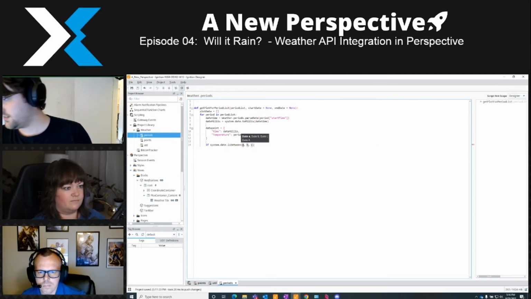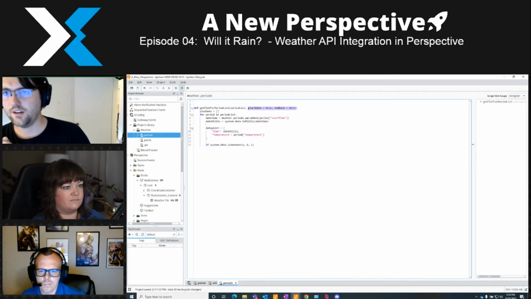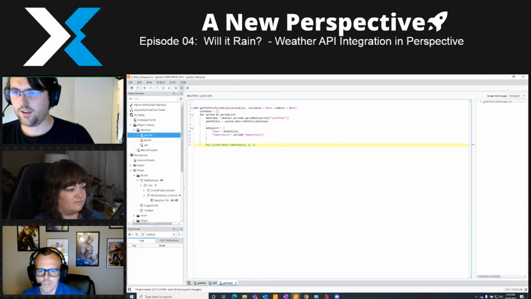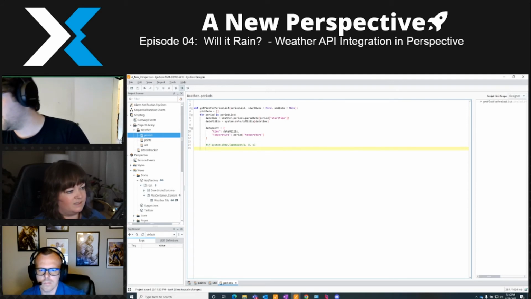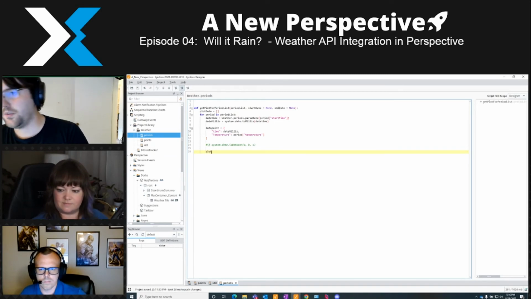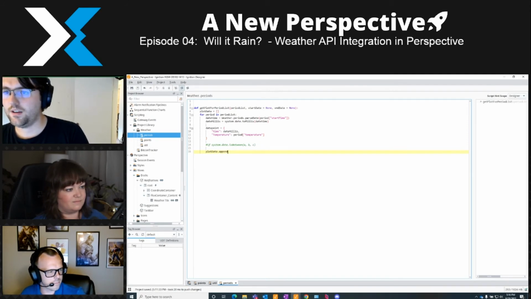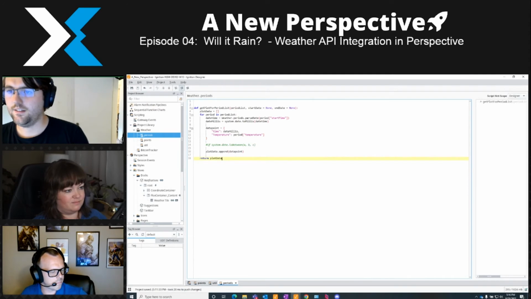And then if system.date is between, so we're just gonna test. Oh, okay. I'm gonna do this one later. This has to do with this date filtering. I'm just gonna comment it out. We don't need it quite yet. It's just a feature that's added in. And then we just need to append. So plot data dot append data point. And then we're gonna return plot data.